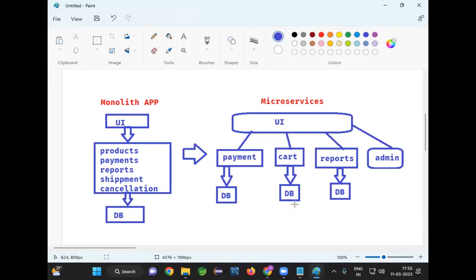So Spring Boot is a framework. Spring Boot is the extension for the Spring framework. Already Spring is available, so the extension for Spring is Spring Boot. By using Spring Boot, what are we going to do? By using Spring Boot, we are going to develop microservices. That's why we are calling it Spring Boot and microservices.